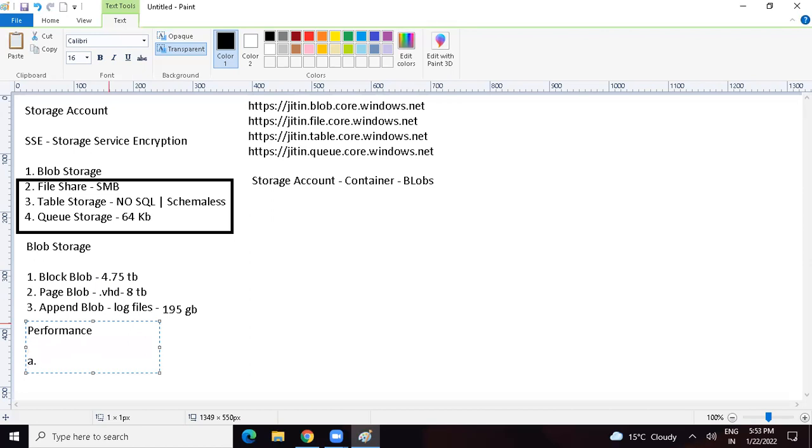Then we have something called performance. So we have two options for the performance. One is HDD, or we can say standard, and one is premium. Standard means we are storing data into hard disk drive, into HDD. Premium means we would like to store data into SSD. Depending upon which performance we choose, there will be a lot of difference in the costing, and a lot of difference in the performance as well, right?